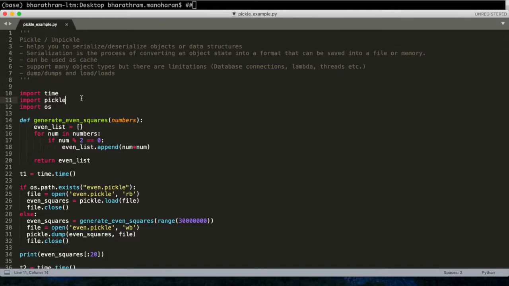Okay, so now it can be used as a cache, and although pickle can support many object types, there are some limitations, like pickle cannot convert database connections, lambda functions, and threads, and there are some other limitations as well.